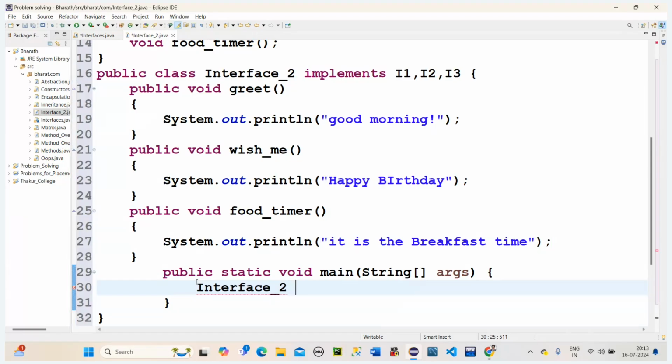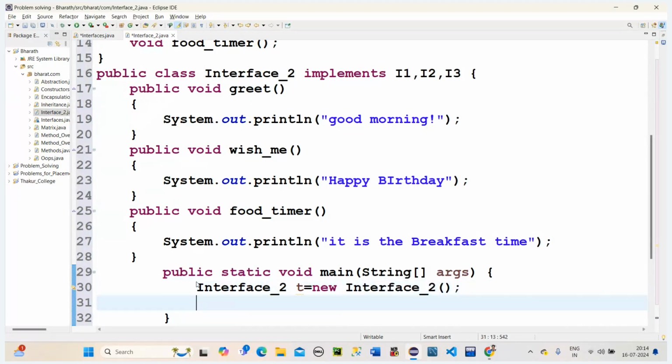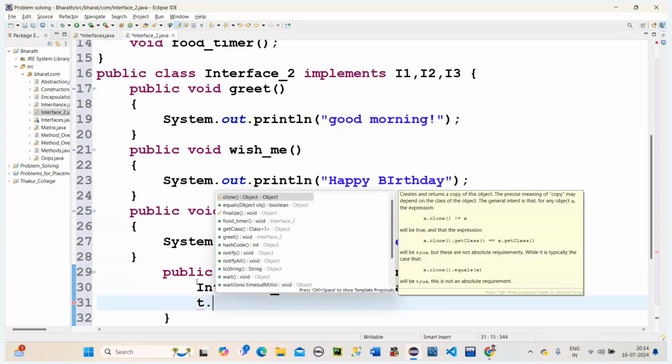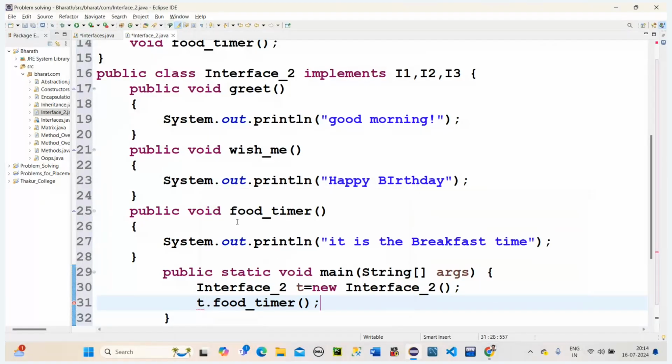This is what I'm giving it: t is equal to new, and then this. Done. Now let me call t dot. I can call all those. Food timer is here. Food timer is done. I'm calling food timer.